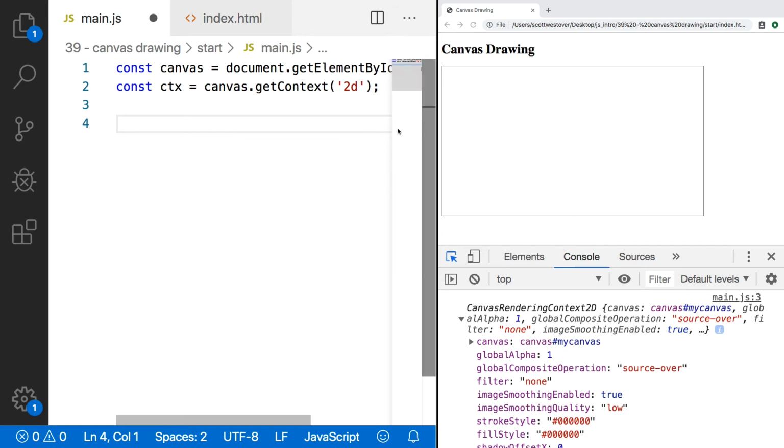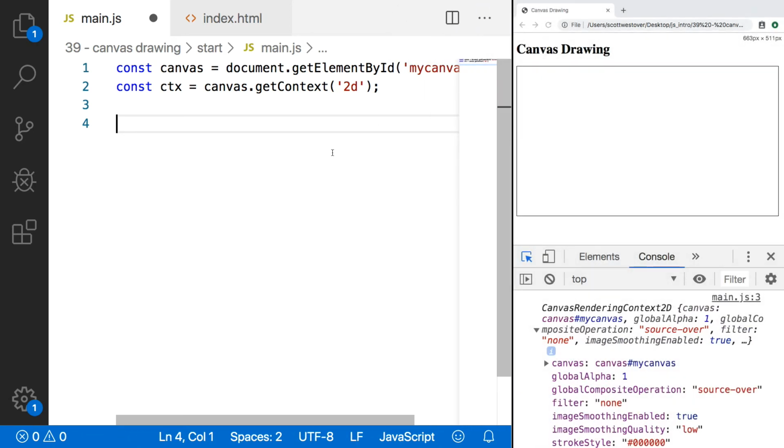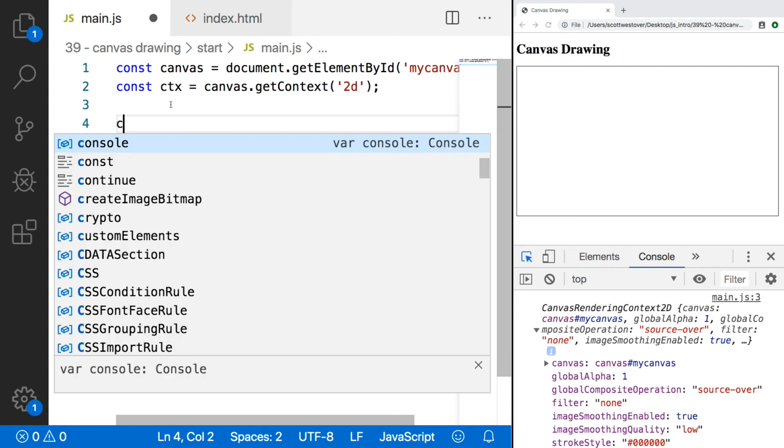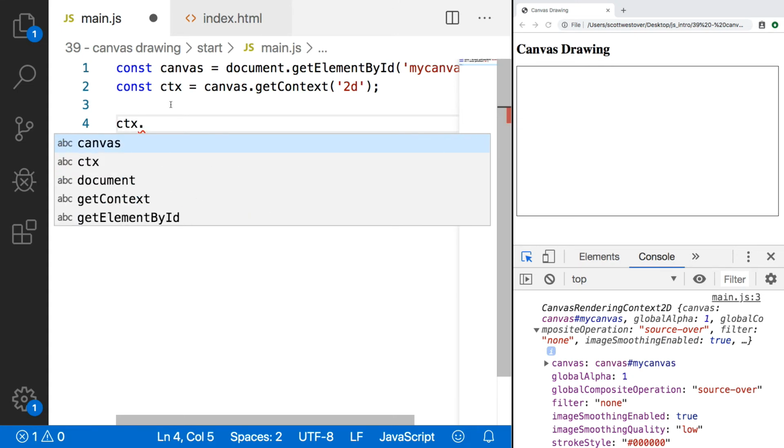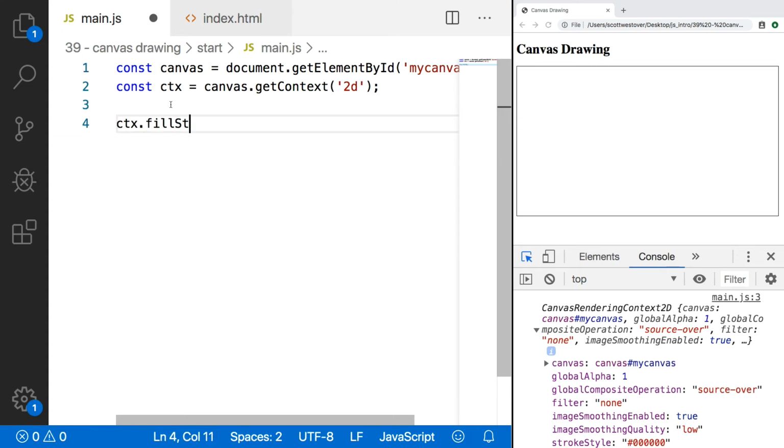Now that we have our canvas context, the first thing we need to do is update our fill style. So we're going to do ctx, and then use the fillStyle property, and we're going to set this equal to red. We'll do a hashtag followed by FF and then four zeros.